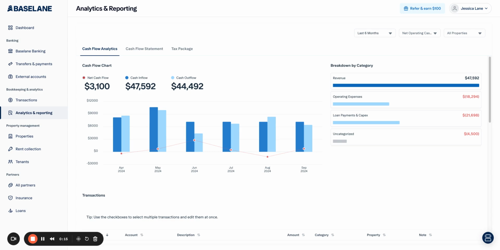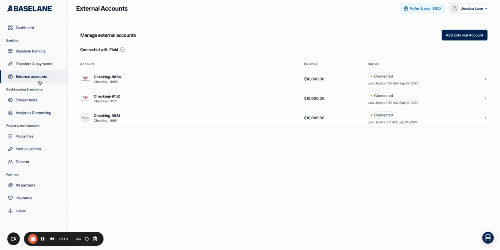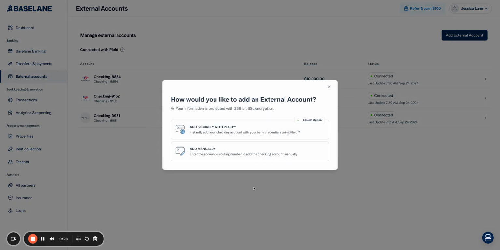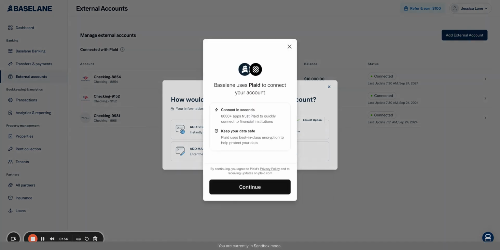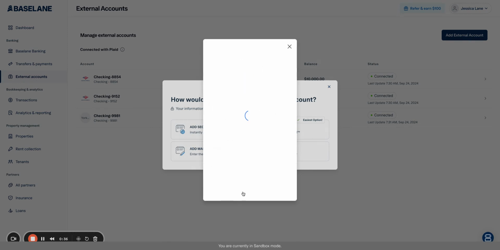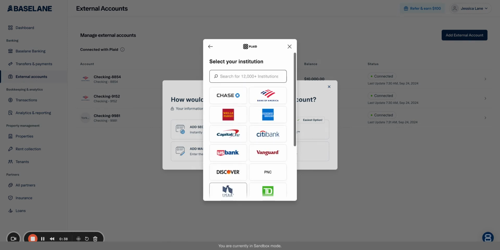Once you've created a Baselane account, the first thing we recommend doing is connecting your external bank accounts or credit cards to Baselane's portal. Now, we use Plaid, our secured third party partner that has relationships with thousands of institutions. So you could connect your bank account and have up to 24 months of transactions imported into our platform. This is great to just keep up with the existing bookkeeping, past bookkeeping, even future.